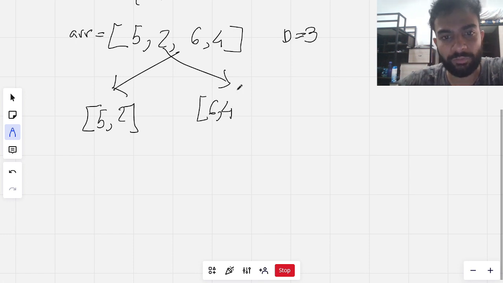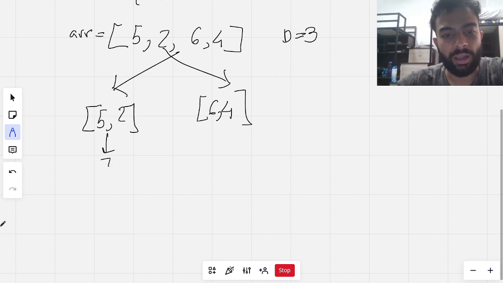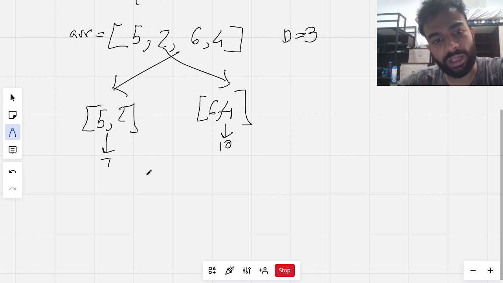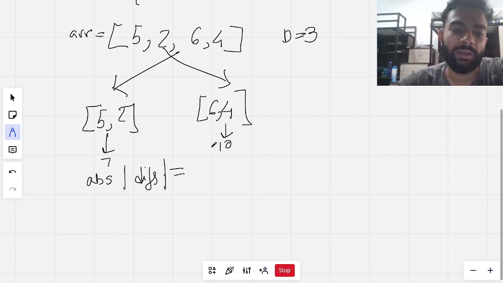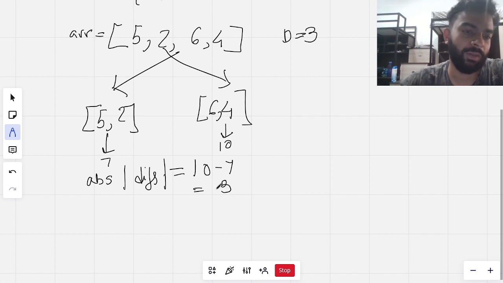The other array is 6 and 4. For 5 and 2, I have to take the sum of these elements, which becomes 7, and for 6 and 4 the element sum becomes 10. Now you can see the absolute difference: 10 minus 7 is equal to 3. So there is only one possible combination.